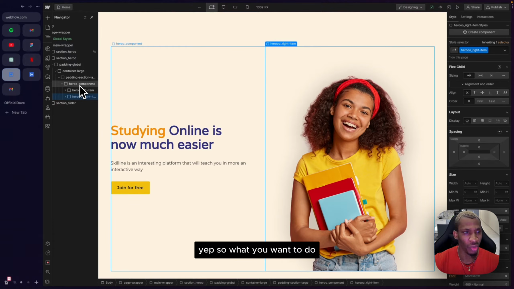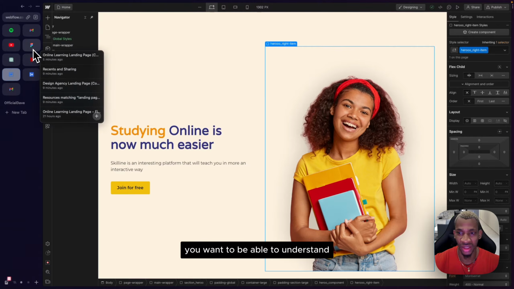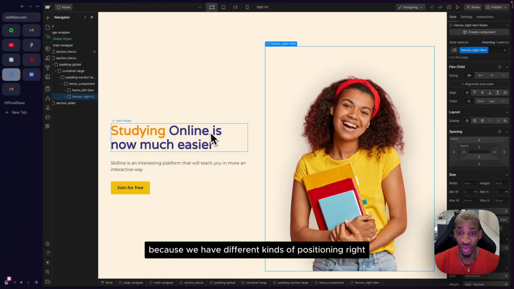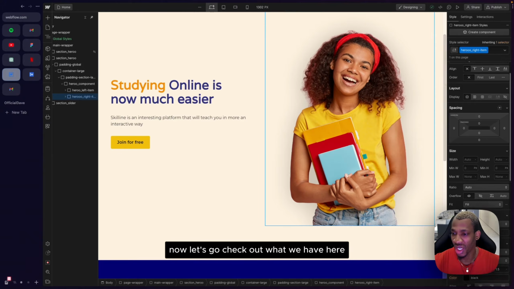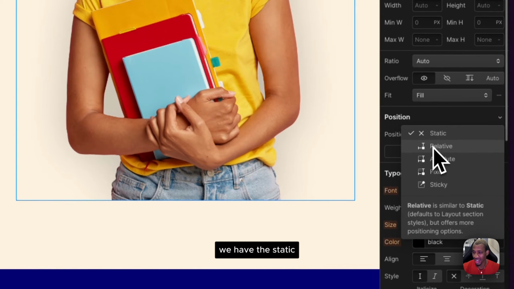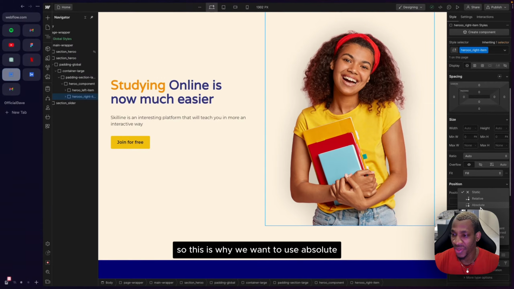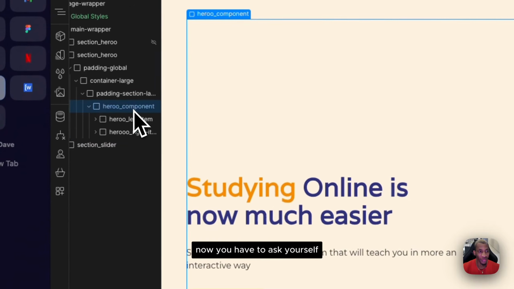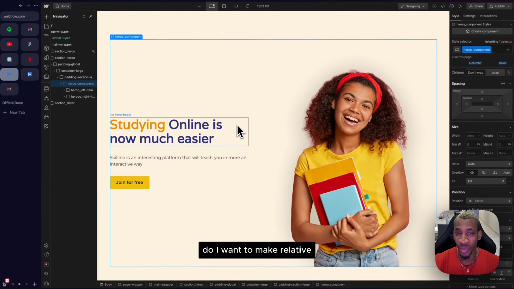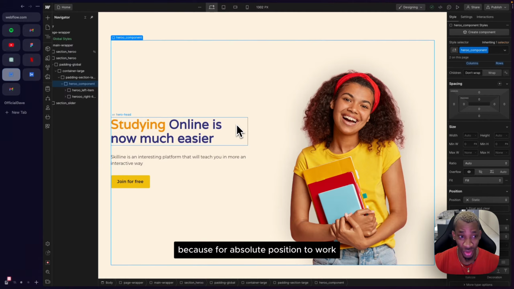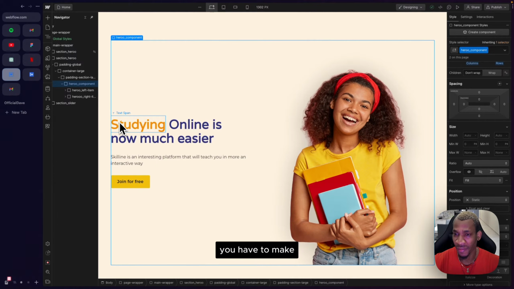So you want to understand the kind of positioning that you would use, because we have different kinds of positioning. Let's check out what we have here. Under position, we have static, relative, absolute, fixed, and sticky. This is what we want to use: absolute. Absolute positions an element relative to its closest positioned parent or defaults to the body element. So before you make any move, you have to ask yourself, what element do I want to make relative? Because for absolute position to work, you have to make a parent element relative. If not, it's going to default to the body.